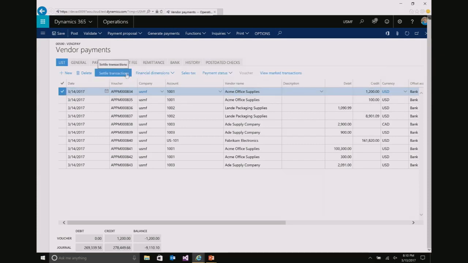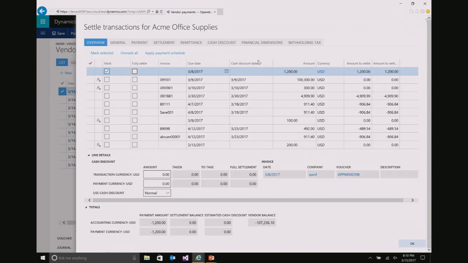And just a reminder that you can see what transactions are settled by coming into the settlement form. If you wanted to include some other things here, or you wanted to unmark, maybe you didn't have enough money to pay all of these, you could certainly unsettle right from this area.